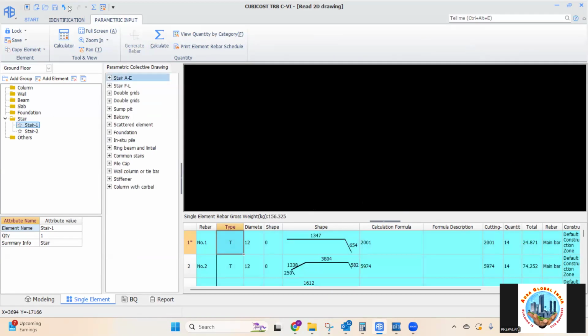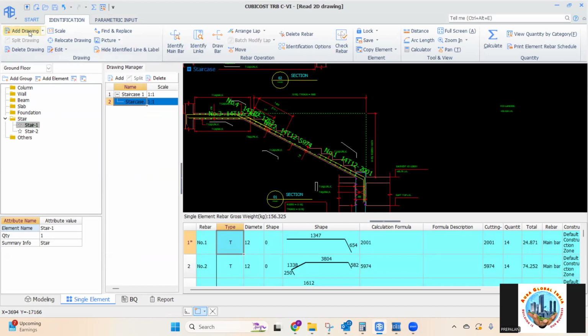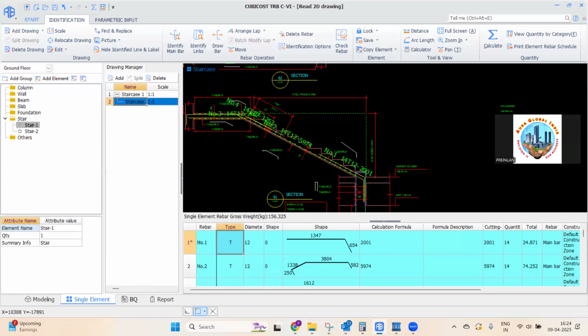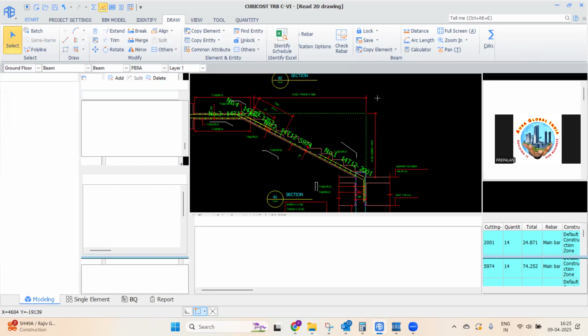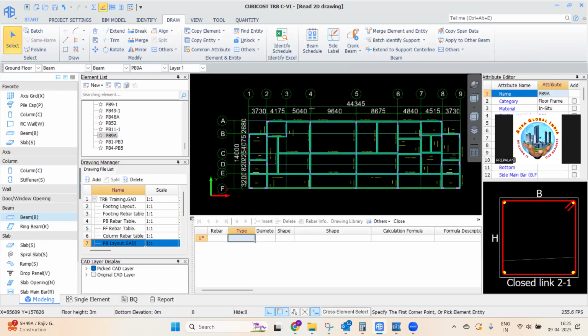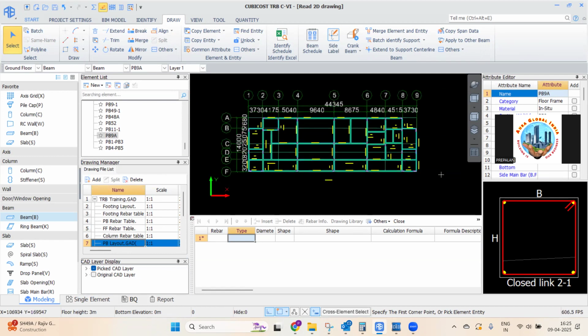If you want to read from the 2D drawing, then you need to go to the identification, import your 2D drawing, then you can read it like this. Okay, can you do all this? First, maybe you can read from the beam drawing, and then you can do the stairs. I will explain again. Anyway, this one you understood.